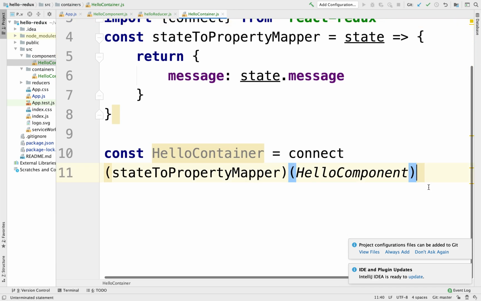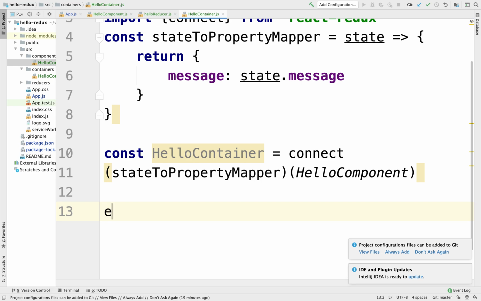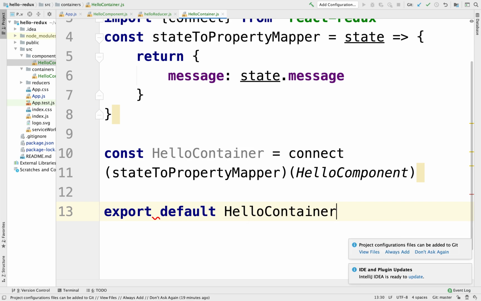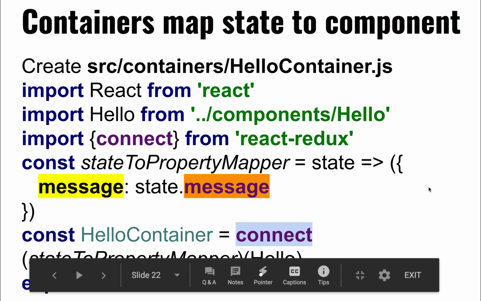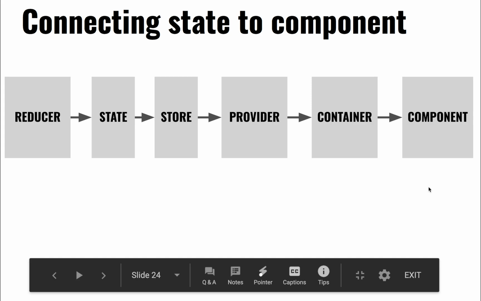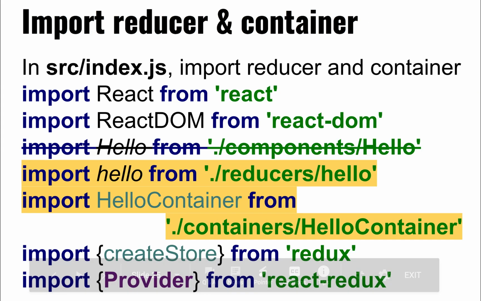And I think that's it. I think now we can just export this. So this is export default the hello container. Okay, the hello container. And finally, right, we need to provide the store to these providers, right?